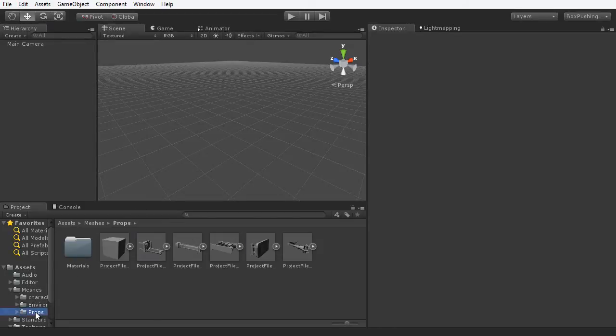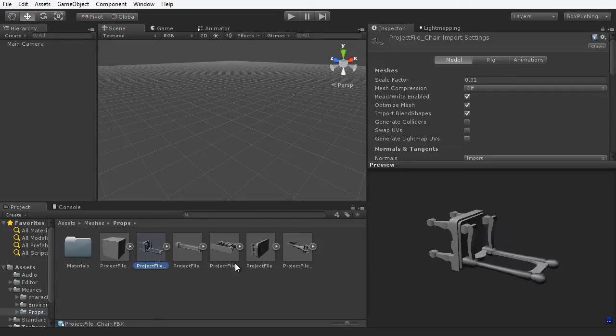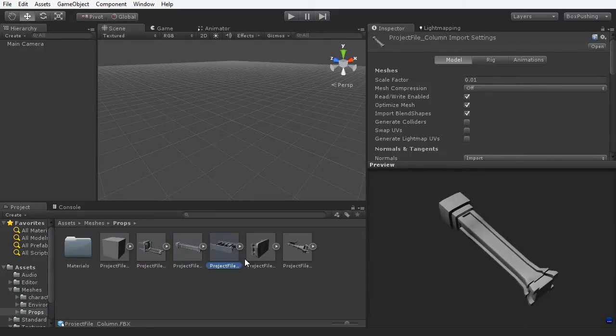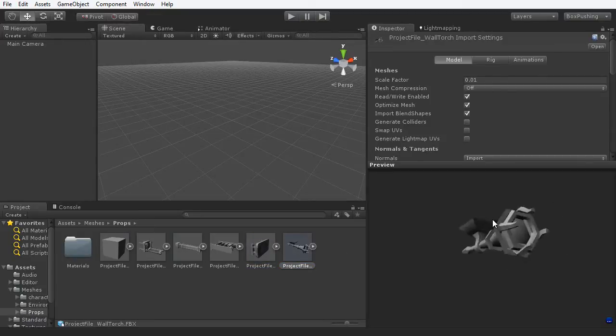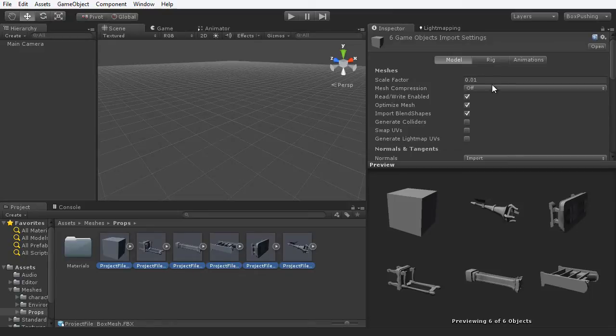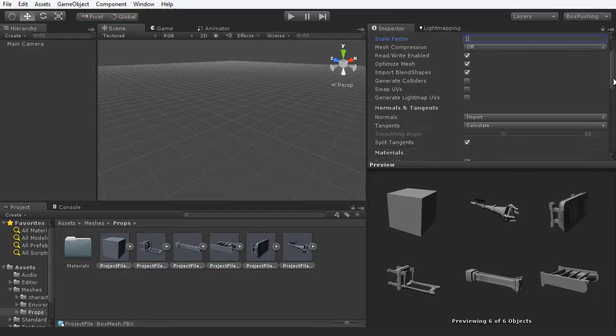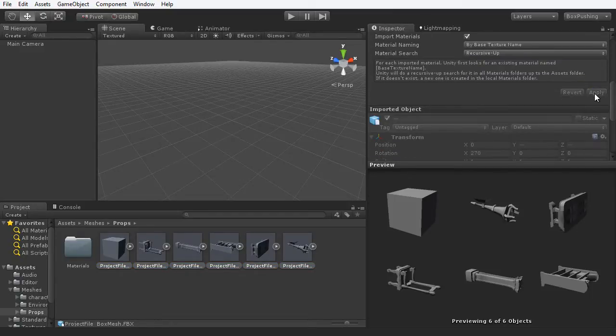And I'm going to do the same for the prop meshes that we have. You can see we've got a chair mesh here, we've got a pillar mesh here, a bookcase, a table, and a torch, and these are going to be really used as decoration for our environments. But like the other meshes, they're imported at a scale of 0.01, so I'm going to select all of these meshes and choose the scale factor of 1, scroll down and choose apply, and there we have configured all of our meshes for our game.